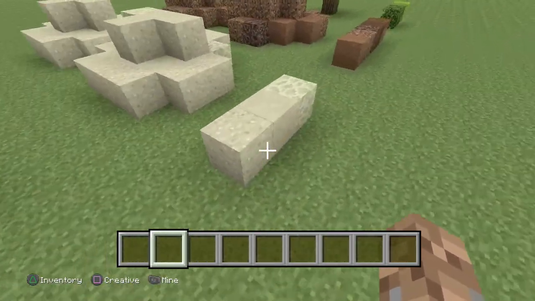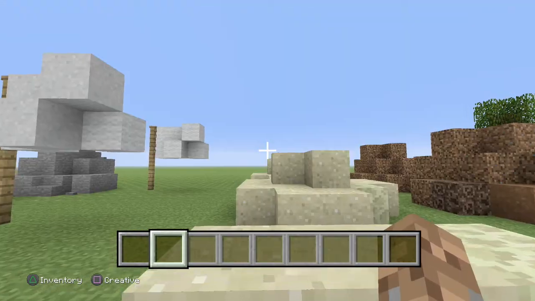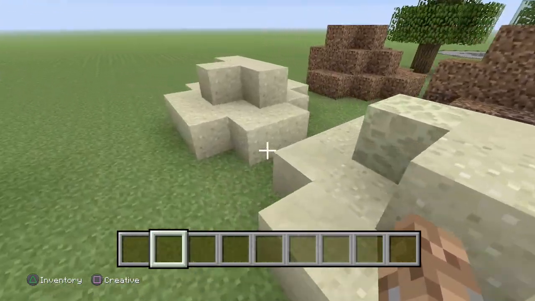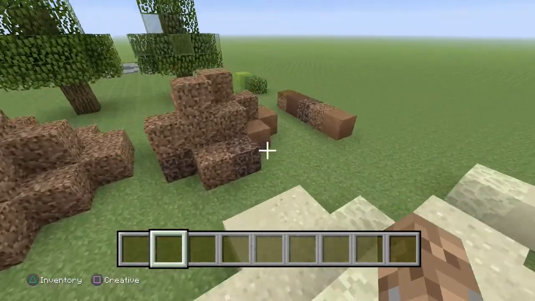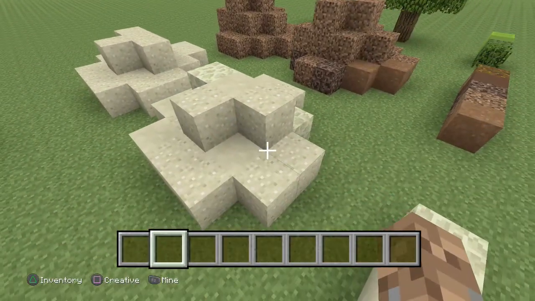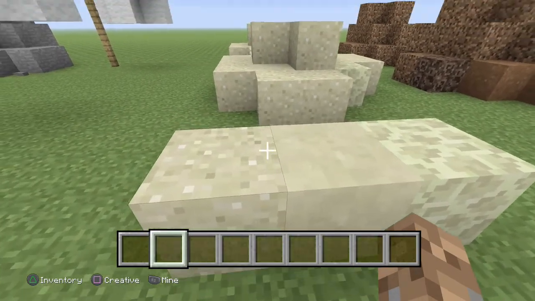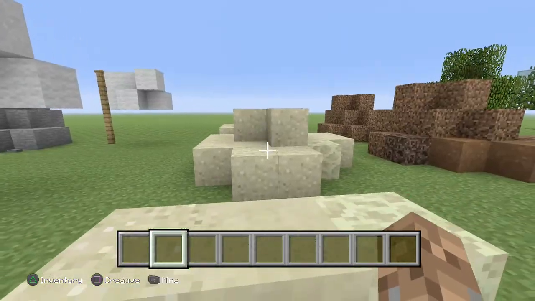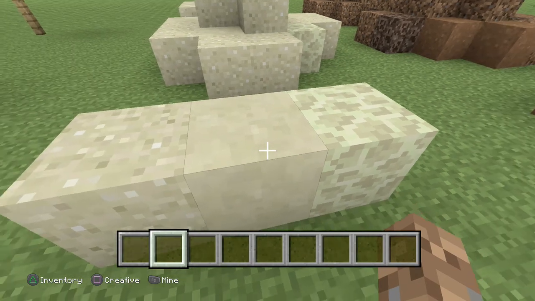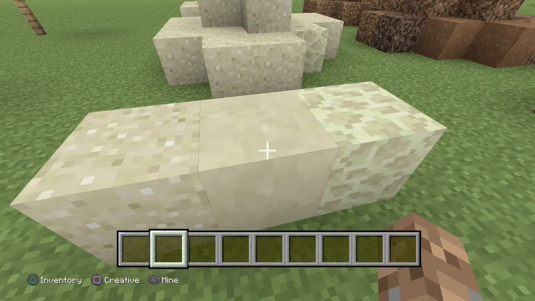So moving swiftly on to the next one, we got a sand kind of thing. You can do this like in a desert maybe, or a tropical island, stuff like that. I've used sand. I've used smooth sandstone, I think it is. It's a new thing in the new update.